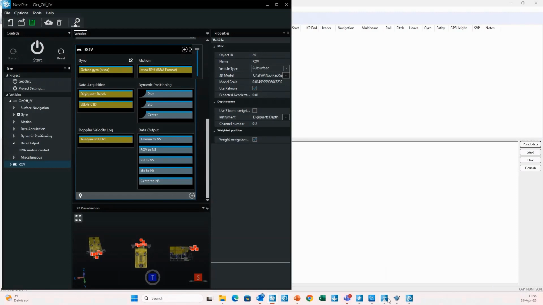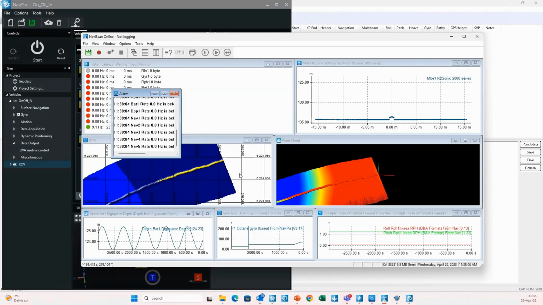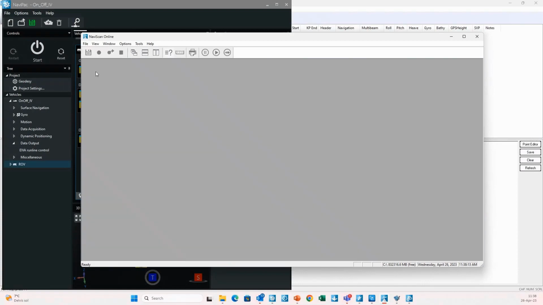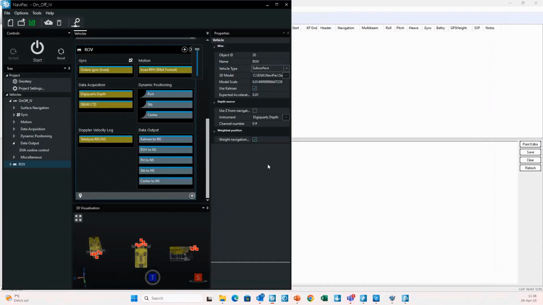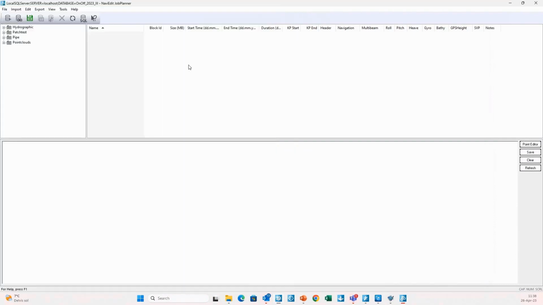And also now, of course, Naviscan becomes very unhappy because it doesn't receive anything anymore. So I will close here and also close Naviscan online and close NaviPack. It's not, of course, a must to do it, but it is really a good idea, so as not to confuse matters too much. I have my job planner, as it's called.